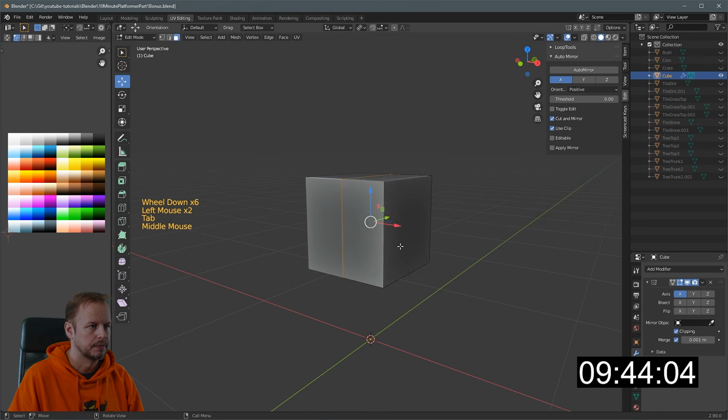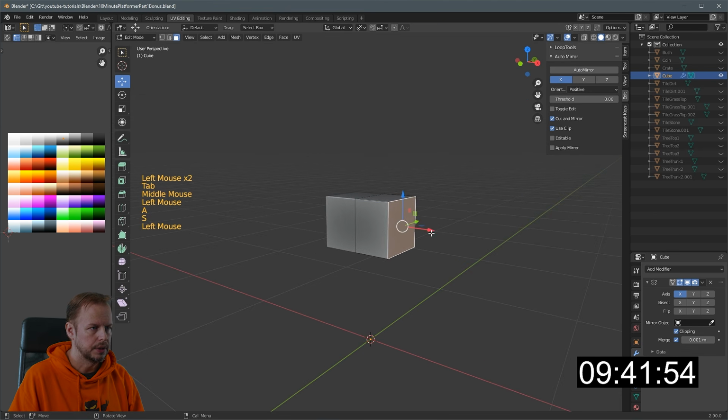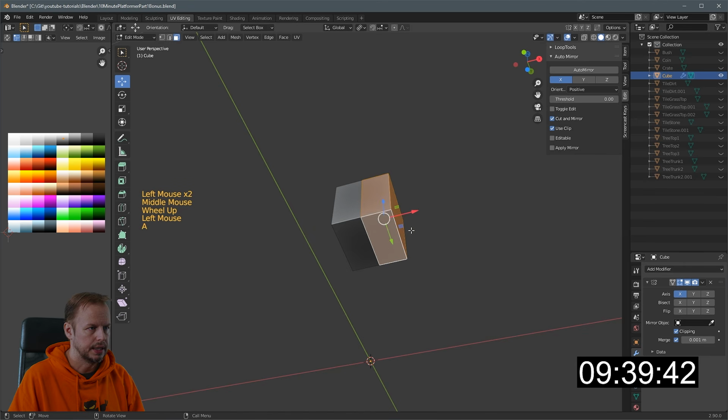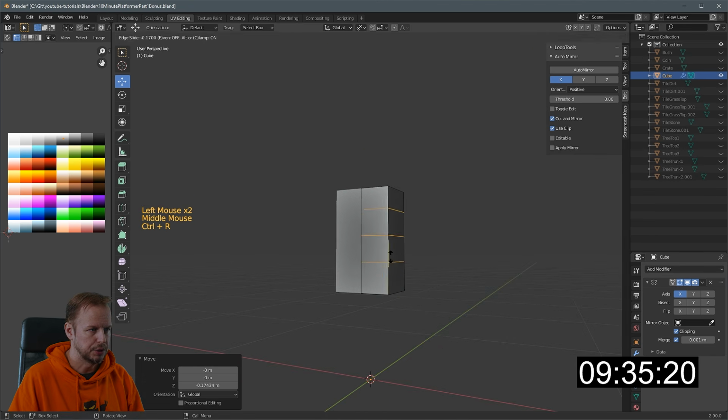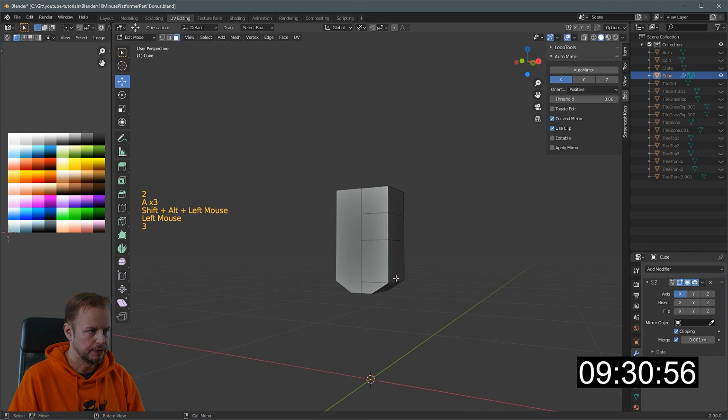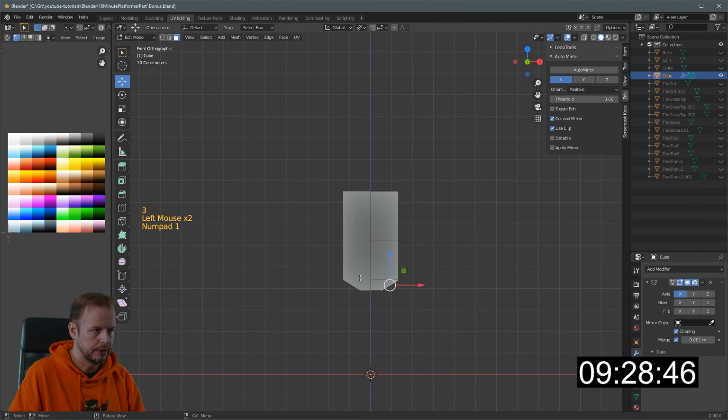Edit, auto mirror, scale it down a bit more, down to here. A, scale Y, that's Y. I always crack that lame joke. There we go. Gonna do a very similar style to what I've done before. So it's gonna be the hero here.